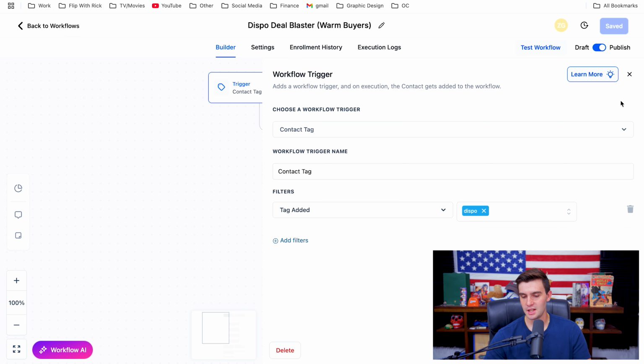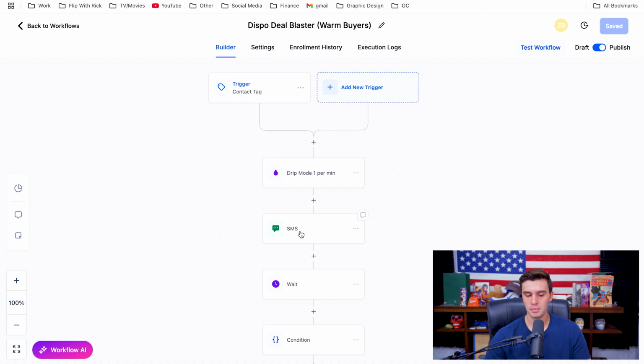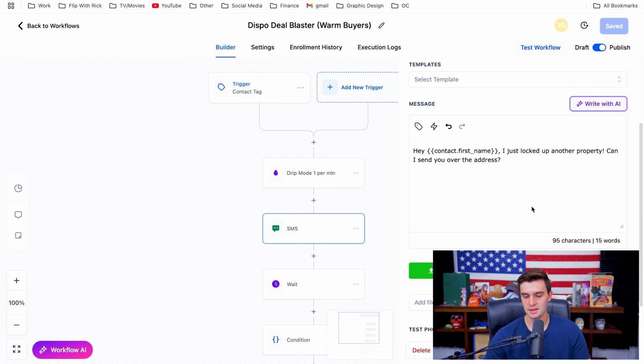So contact tab, Dispo. Then we're going to start dripping about 1 per minute. And we're just going to be SMS blasting. Hey, I locked up another property. Can I send you over the address? You don't want to send that to a cold buyer, but you can do it right here and blast it out.